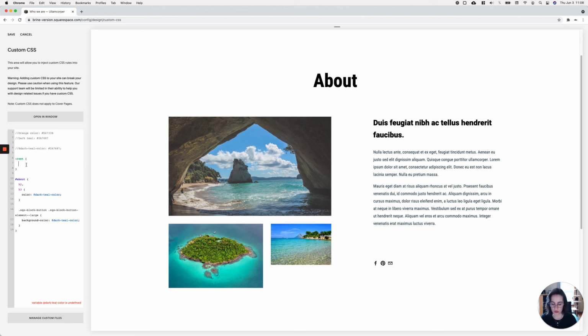To write a CSS variable, what you need to do is use two dashes, and then add the name of the variable that you want. So for example, I'm going to use, again, dark teal color. And then I'm going to give this the same value from before. So this is how you create those CSS variables.